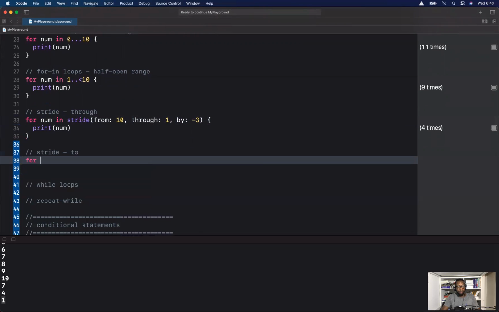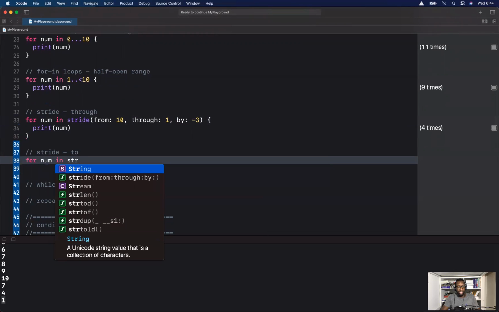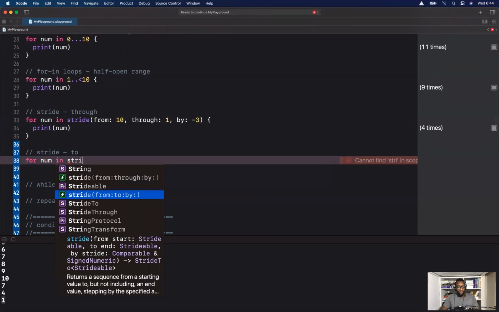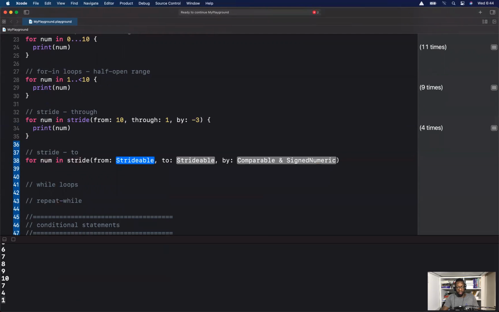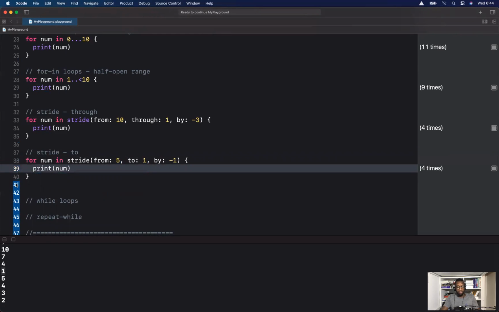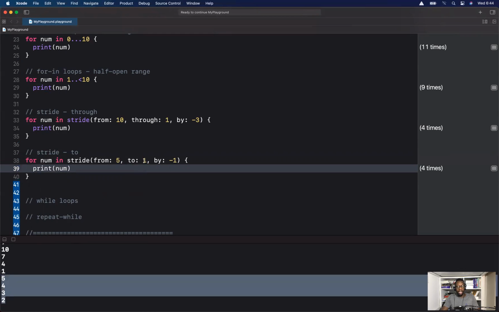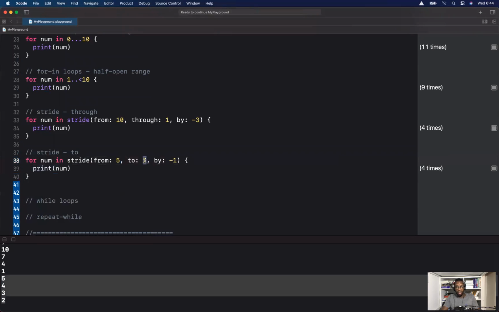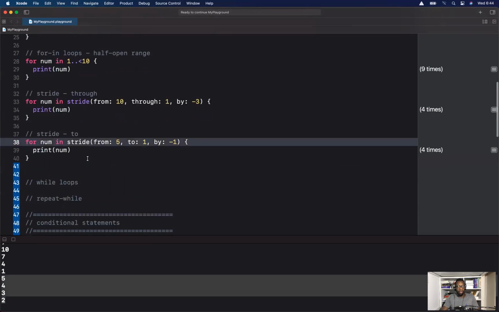So here I will say for num in stride, this time we're using 2 here. Let's go from 5 to 1, and we'll go by -1. And we'll print num. And this time around, we'll see it goes from 5, 4, 3, 2. Does not include 1. Up to 1, don't include 1. Okay? That's what strides look like.